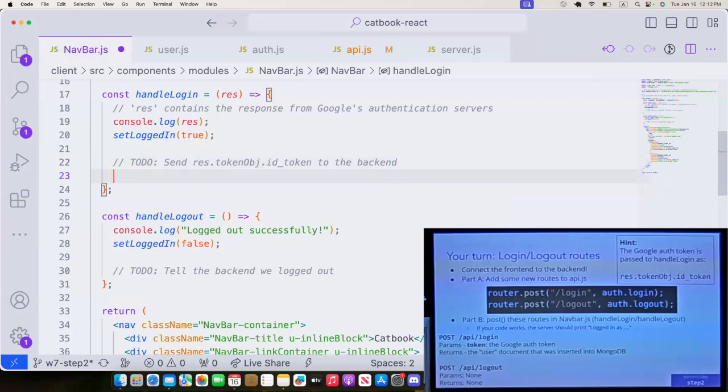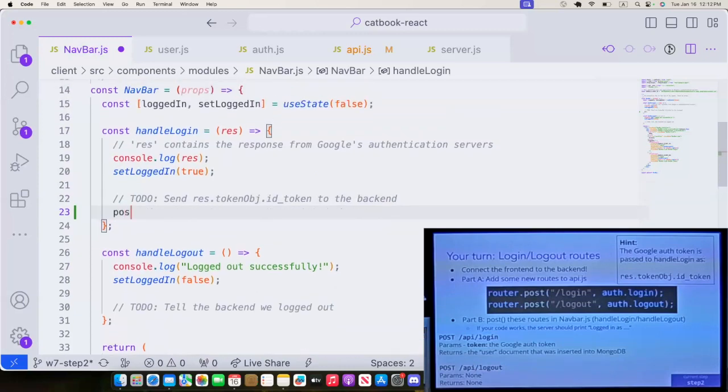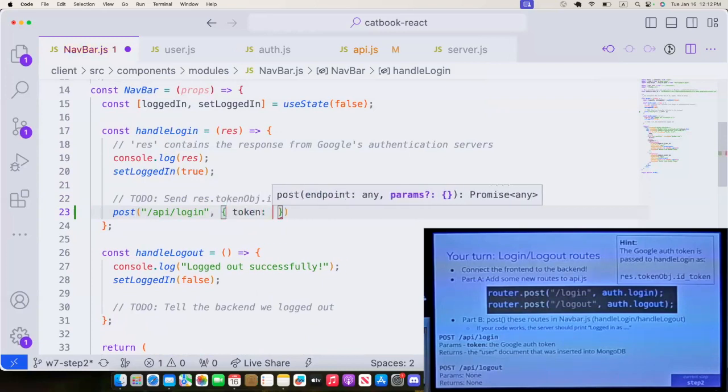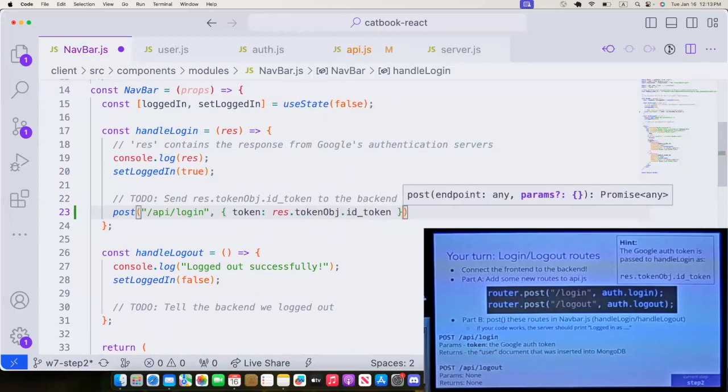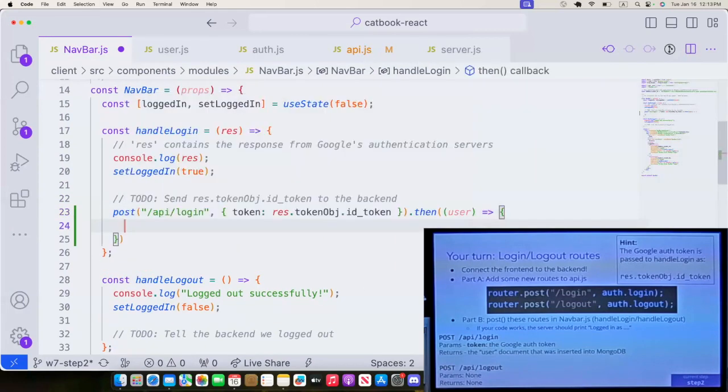So inside of handle login, we're instructed to make a post request to the login endpoint where the parameter is just the Google Auth token. We can do this by using this post function, API login, and then the parameters. We're given that the Google Auth token is passed to handle login as res.tokenobj.id token. And then this returns a user. We can just console log it for now.